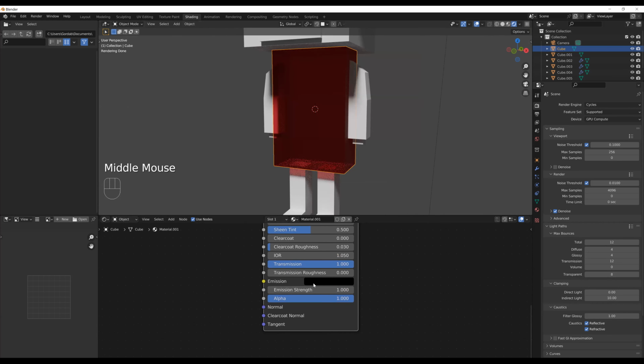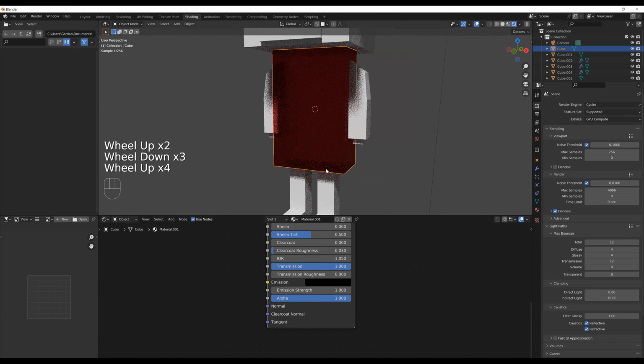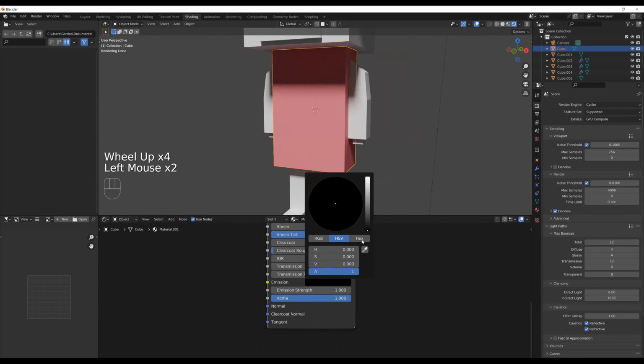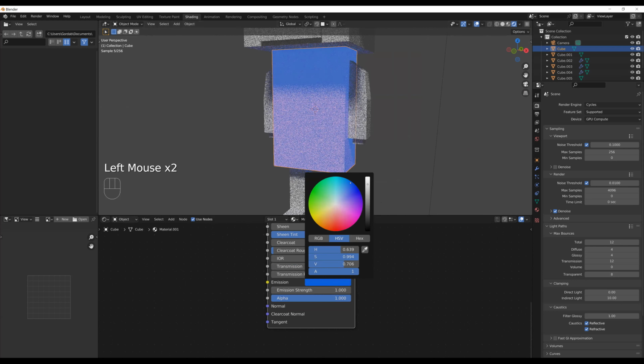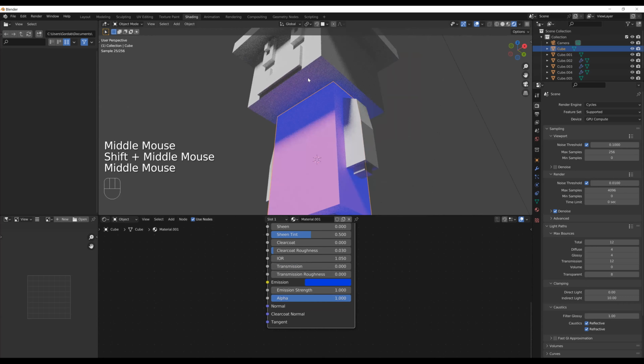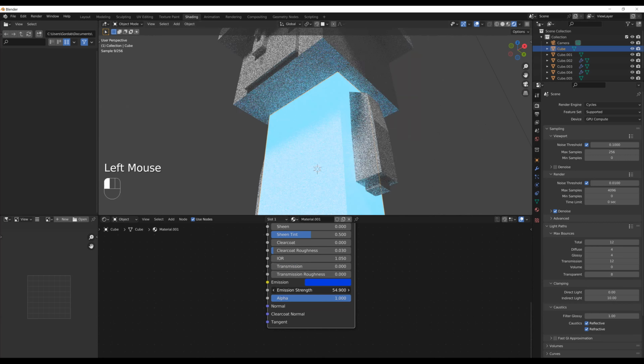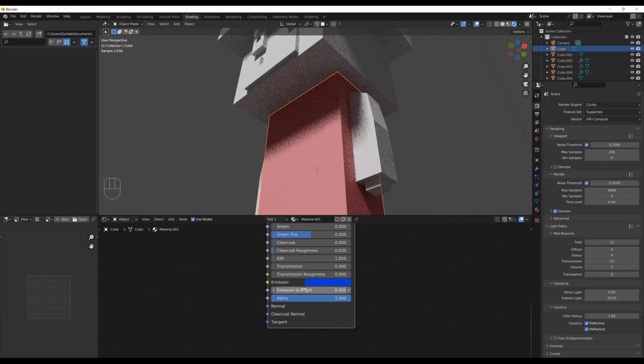And then lastly, there is this emission value. Basically, you can make this thing glow. So if I change this emission color to, say, a dark blue, you can see that it's now giving off a little bit of a blue light around the neck. You can see the blue light bouncing off. And then the emission strength is just how much light it's giving off. So if you want to make something glow, you can always change the emission color and the emission strength.